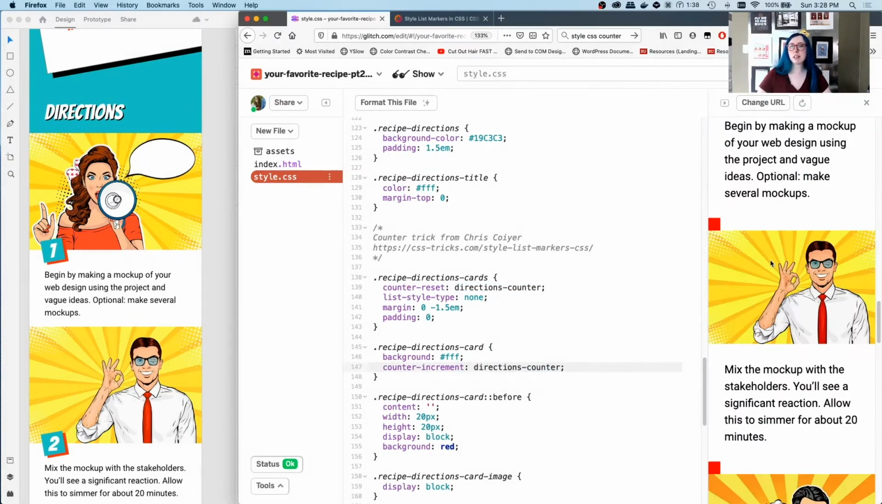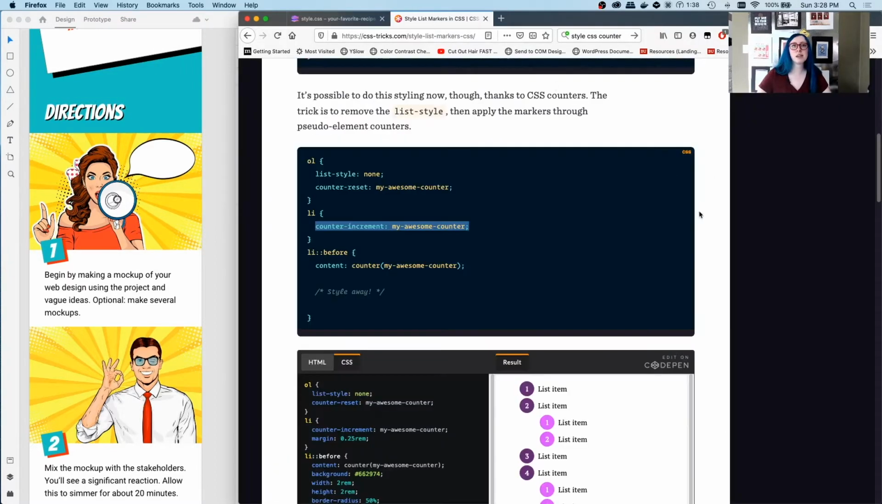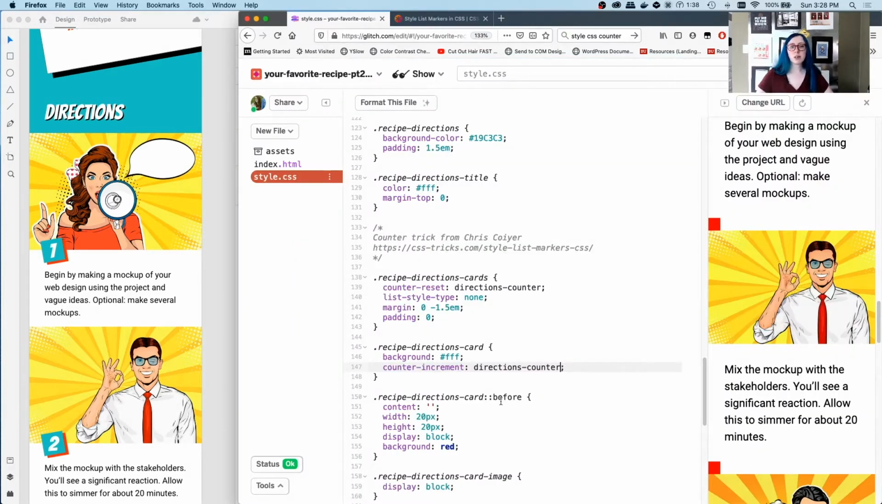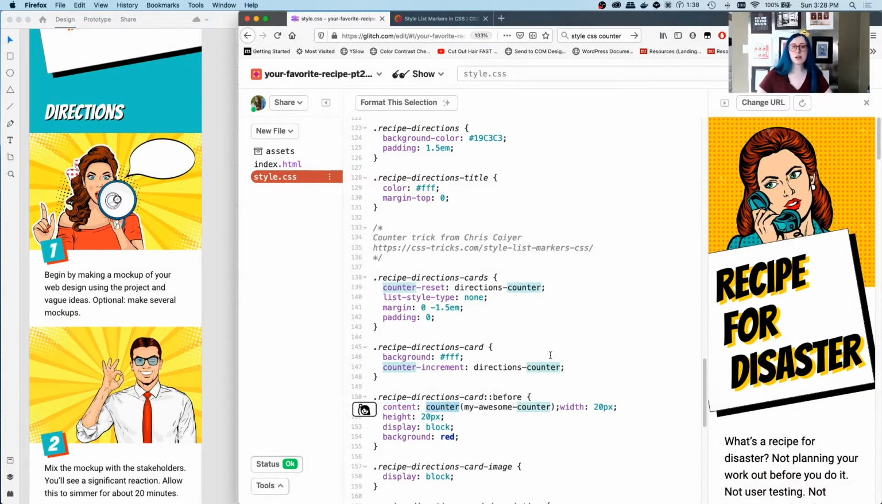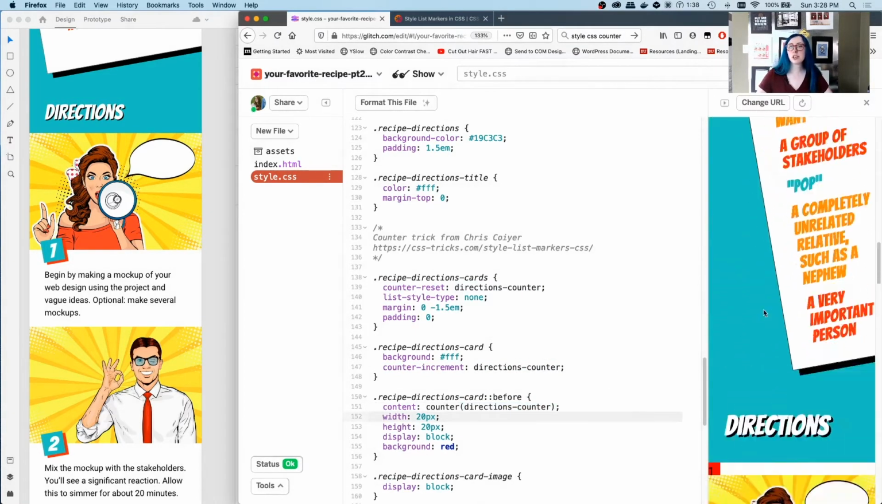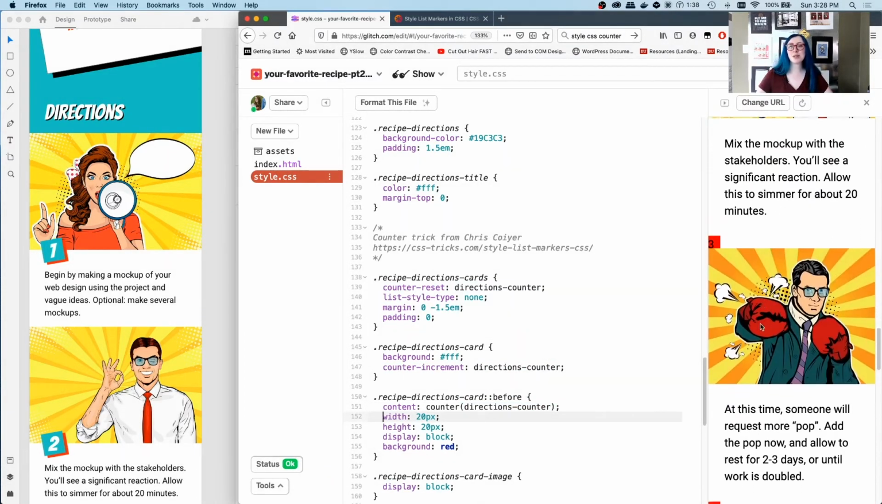So nothing has happened yet. You can see we've still got that same content in our before. But now the content of our pseudo-element is going to be a counter, using the counter that we declared up here. So here we want our content to use the counter of directions counter. We want that value in our content. And now when we scroll down the page, we have the 1, 2, 3.